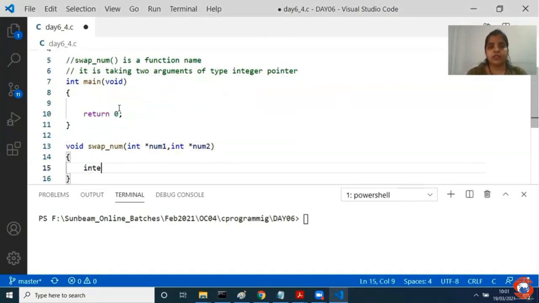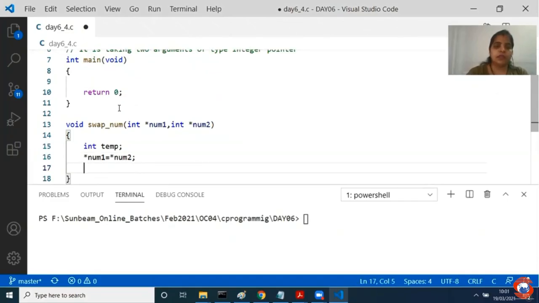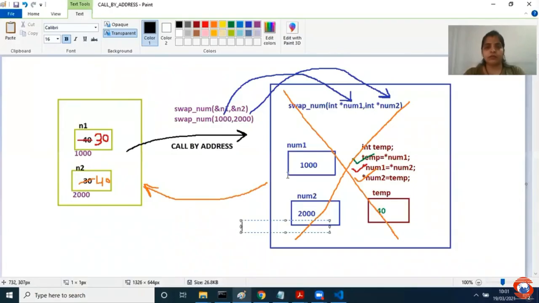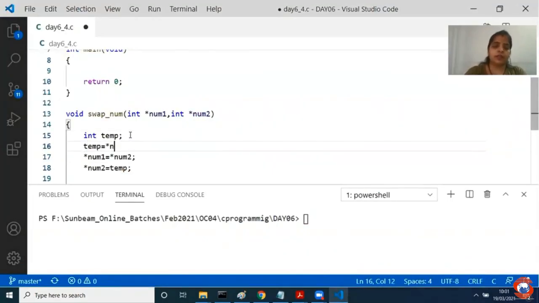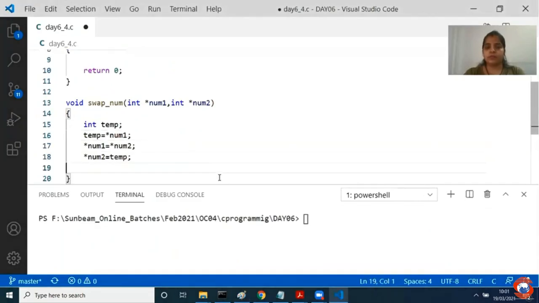I'll say I will have integer temp, right? I'll say pointer of num1 is equal to pointer of num2. I'll say pointer of num2 is equal to temp. This is the logic. Initially, I'll assign temp is equal to pointer of num1. Initially, I'll assign num1 value to temp, num2 value into num1, temp is equal to this.